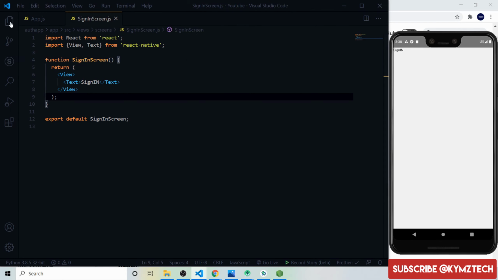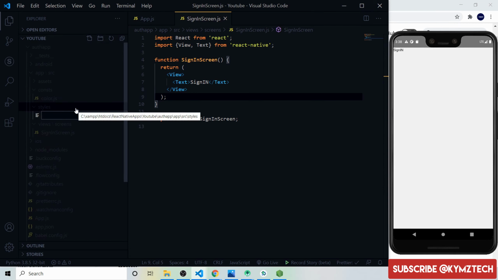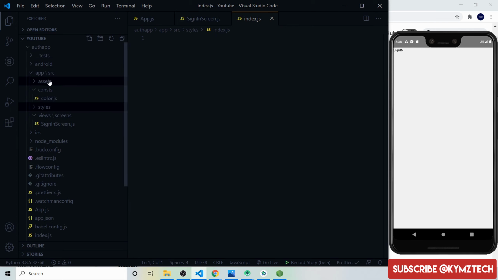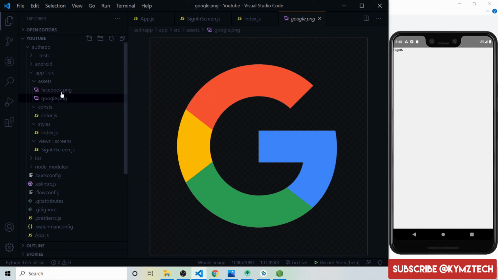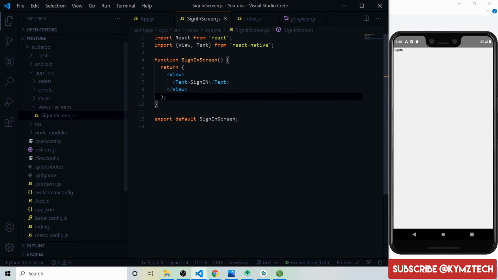So right now we are going to open the style folder, and we're going to create a file called index.js, which is going to be empty right now. Then inside the asset folder, we are going to get the asset and paste it right now. That's the Facebook logo and the Google logo for the button. So right now we can close these folders and we'll start working on the sign in screen.